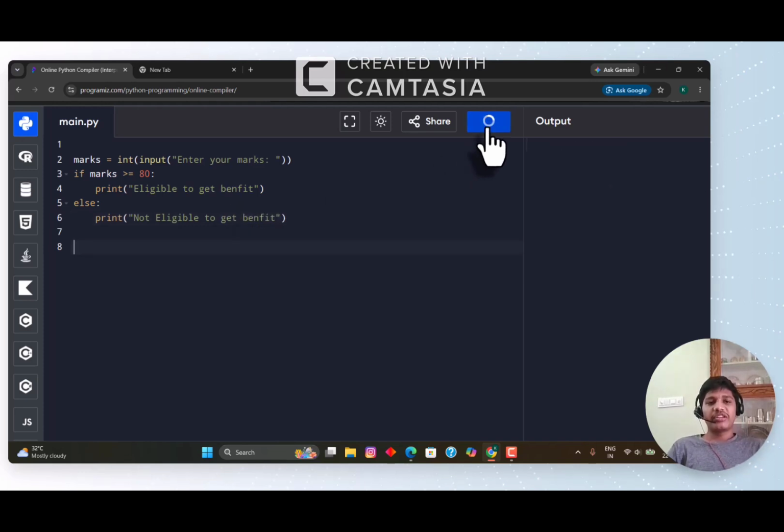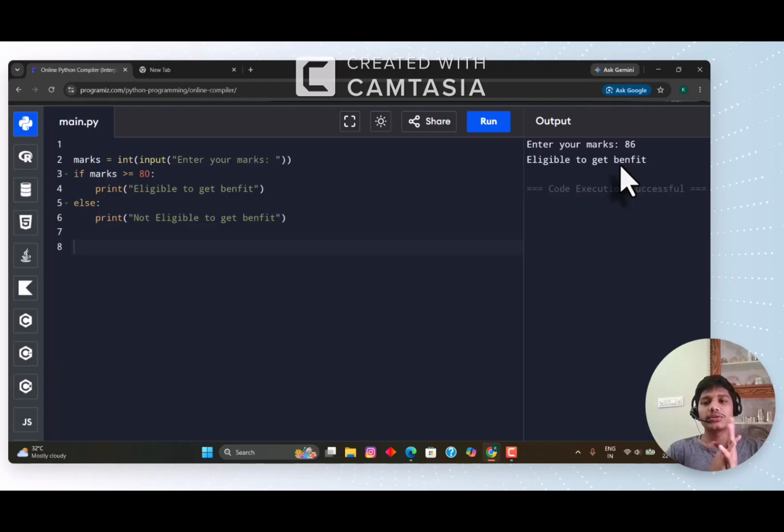So if you run this, it asks for the marks. If you got 86, not 100, just 86, which is greater than 80, eligible to get benefit. So you are getting 86, above 80, so you will be eligible to get benefit. So this is the way to find the eligibility.